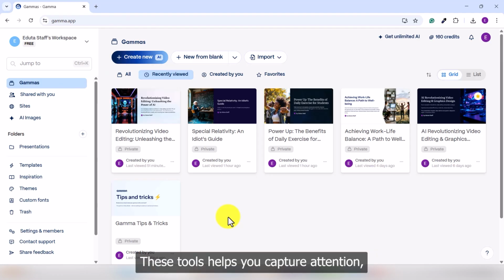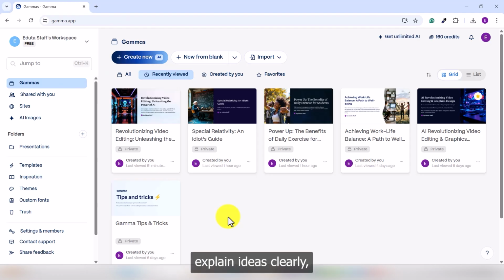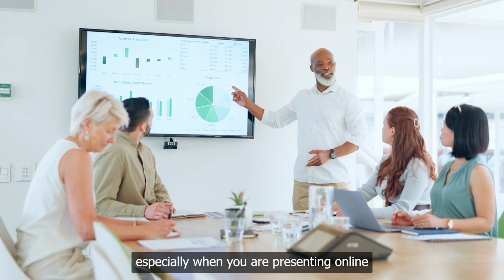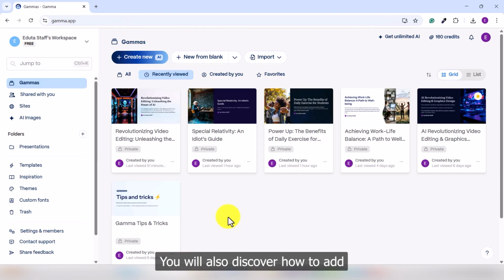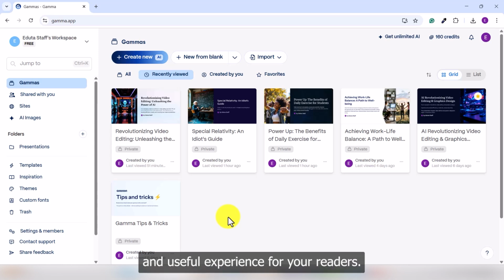These tools help you capture attention, explain ideas clearly, and keep your audience engaged, especially when you are presenting online and sharing something for independent viewing. In this lecture, you will learn how to insert and use different types of media in Gamma, including images, GIFs, videos, and external links. You will also discover how to add interactive features like embed and buttons to create a more engaging and useful experience for your readers.